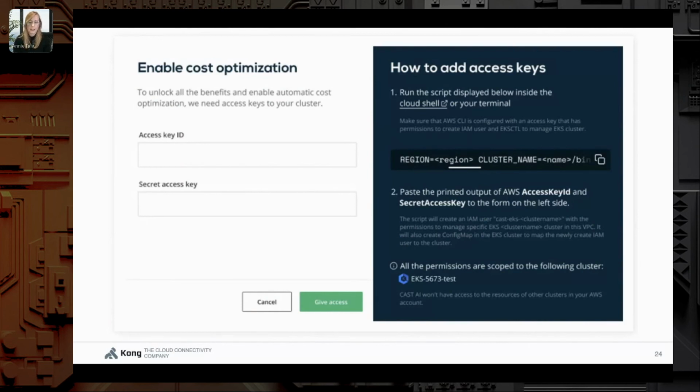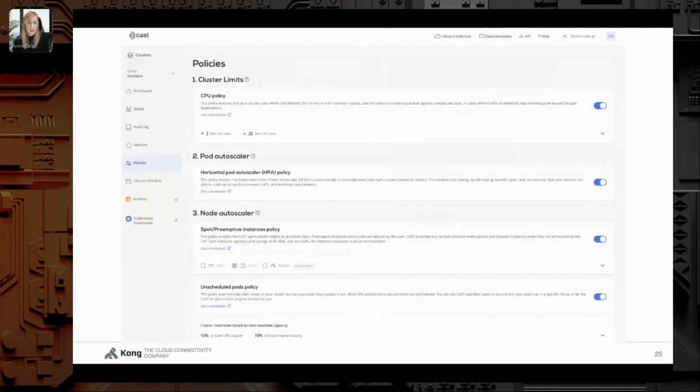So you just add some more access rights, but not too many. It's just to optimize the cluster, nothing more, no environment or application changes necessary at all. And then you get to this view where you can see all the policies that you can enact. So you have policies from the CPU policy, which ensures that your cluster stays within the defined CPU minimum and maximum counts. You have the horizontal pod autoscaler.